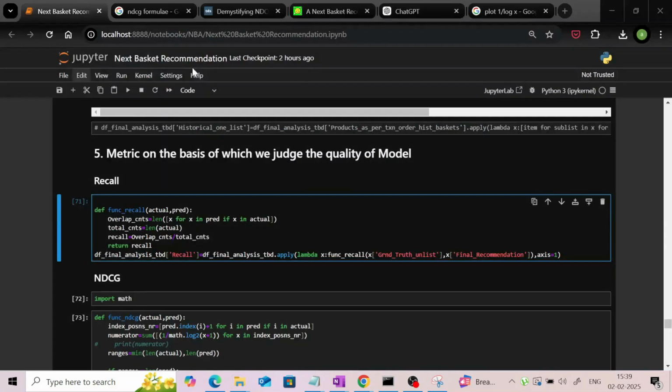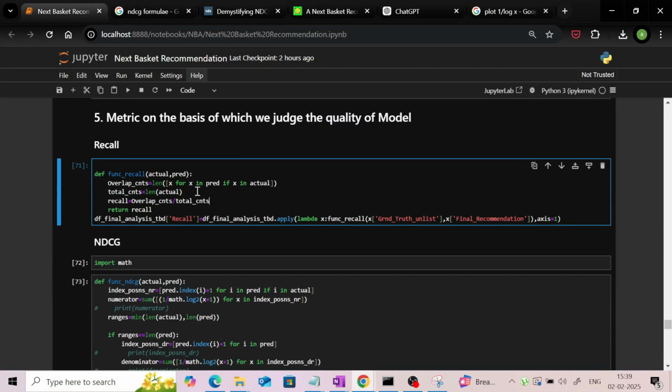If we go to the coding part, we can see what is happening in this code. We are getting the actuals and the predictions. We are getting the counts of the overlap between the actuals and predictions over here. This list comprehension loops over each of the items in the prediction data set for a particular user and then looks for that particular item in the ground truth basket. If it is there, then how many items are there is calculated using the length function. So that gives us the overlap counts.